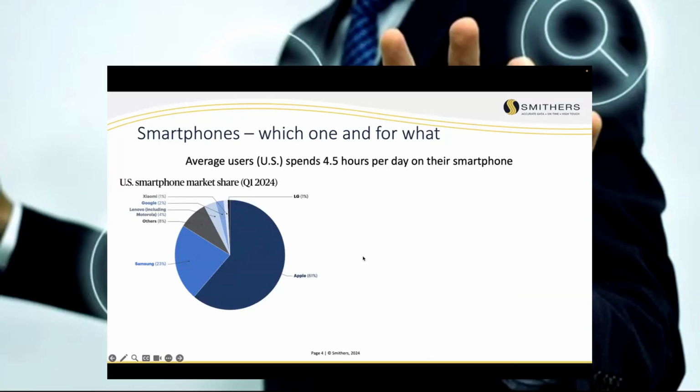The other piece about it is that as Americans, we spend an average of 4.5 hours per day on our smartphones. That's quite a bit if you think about it perspective-wise. The other important piece is that's the average. So there's definitely people who are spending a lot more than 4.5 hours, and some people spending less, but just consider.